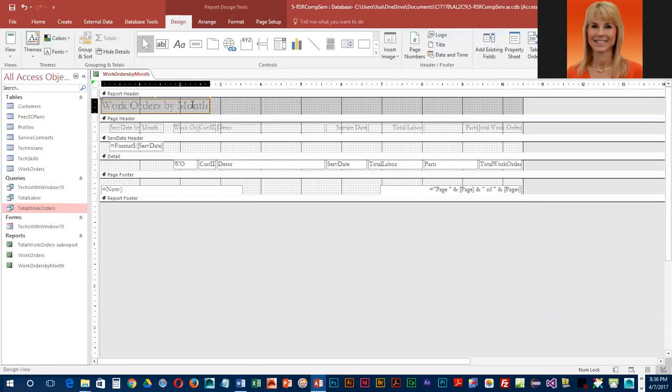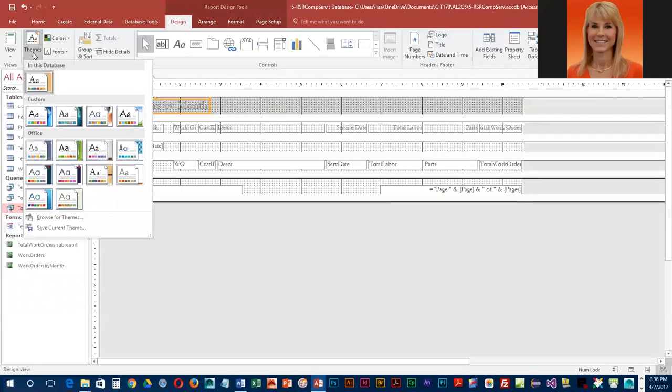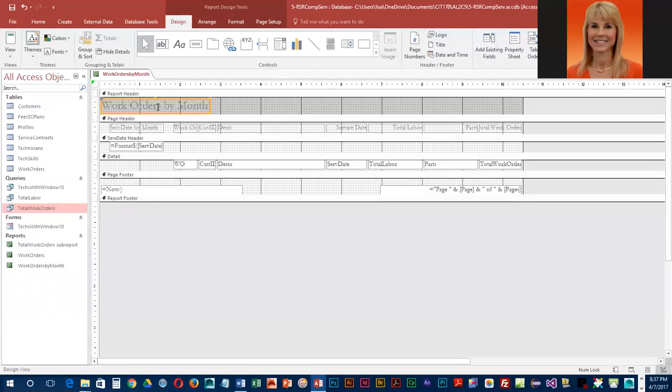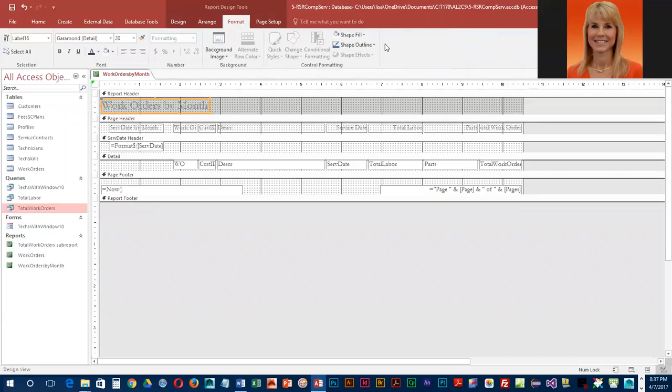And then it looks like they have a dark blue font. They did apply the organic theme, so we're going to go ahead and do that first. That is organic. And then they have a dark blue font color. Let's go in here.